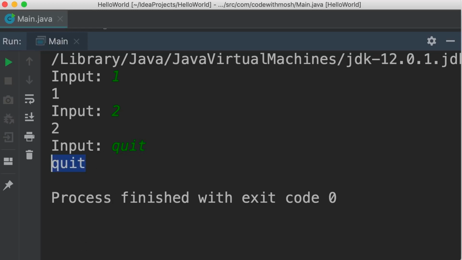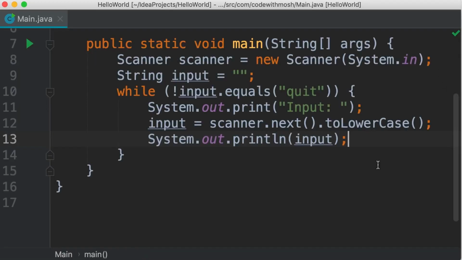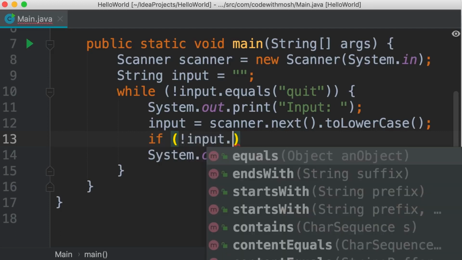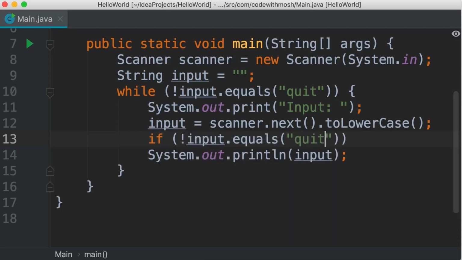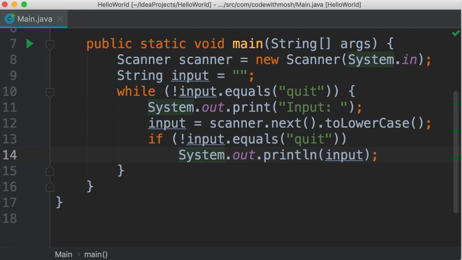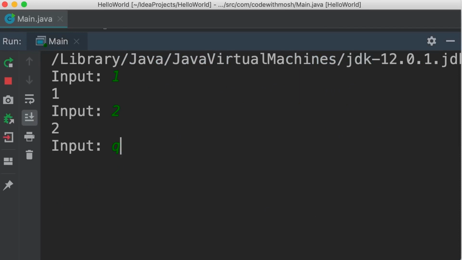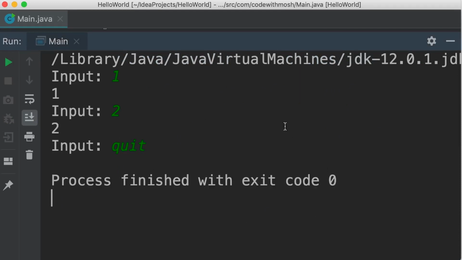So let's look at a couple ideas for solving this problem. Back to our code. One way to solve this problem is to check the input before printing it. So here we can type an if statement. If the input does not equal quit, then we'll print it. So not equal input dot equals quit. If this condition is true, then we're going to print the input. Let's take a look. So 1, 2, quit. Beautiful. We solved the problem.